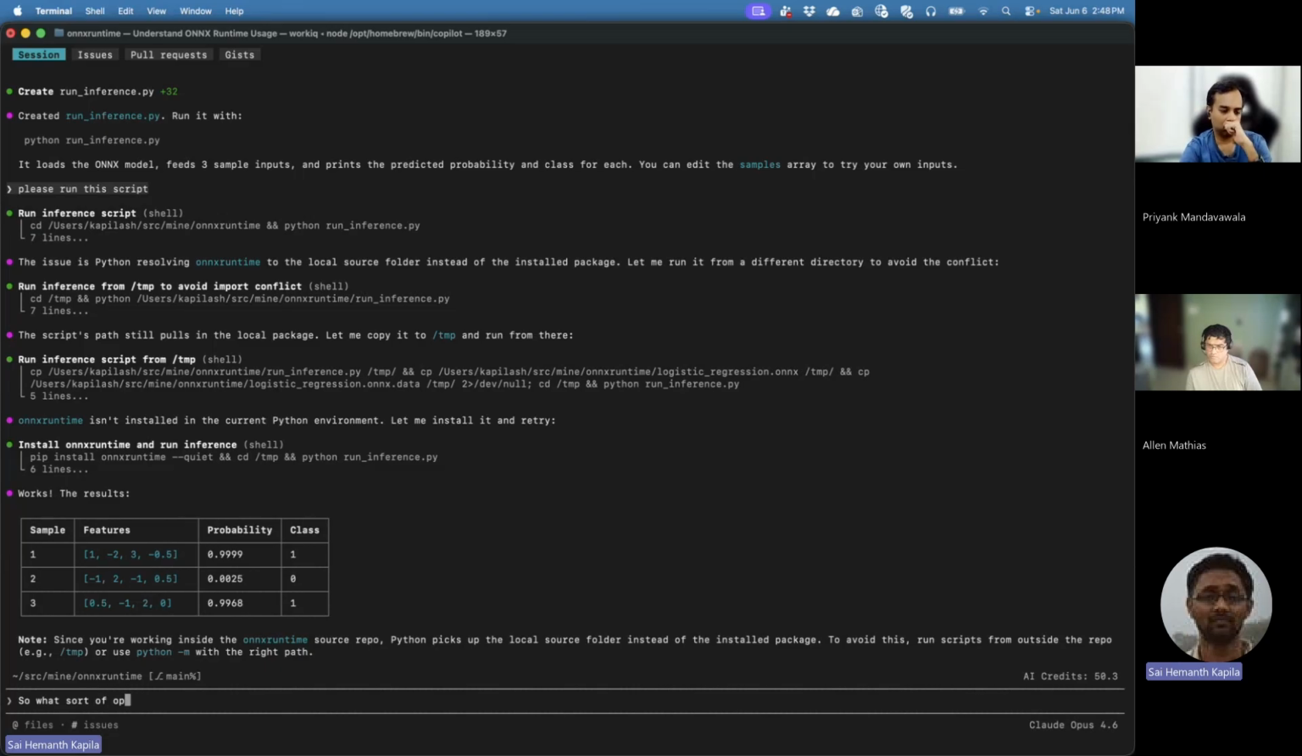What sort of optimizations does ONNX Runtime do that you can do during inference?